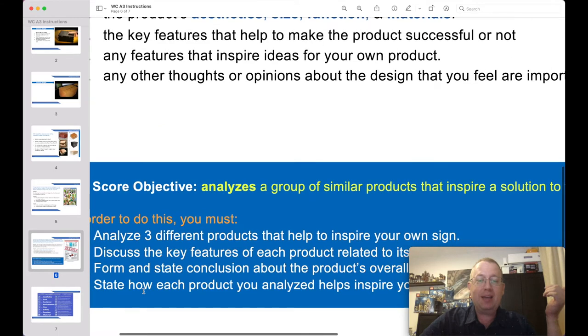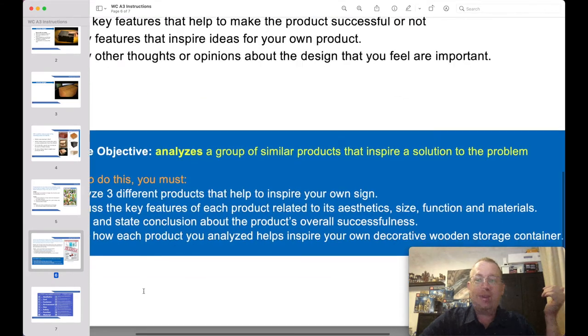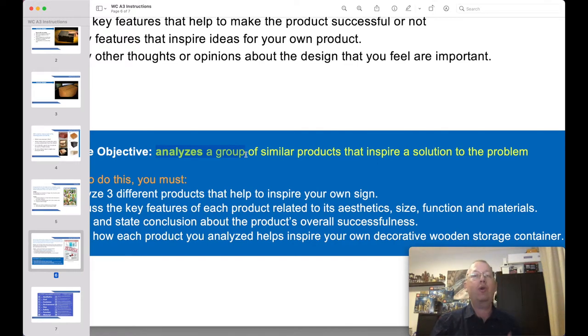As it says in the rubric right here, let's adjust that screen, there we go. A range or a group of products that are similar to what you're going to create can help inspire your own solution. So let's suppose you're going to create a cup. You want to make a new cup or mug for whatever purpose. Then is it appropriate to analyze your remote control? Probably not. It would be appropriate though to analyze another drinking cup. So this is one provided by SCIS.